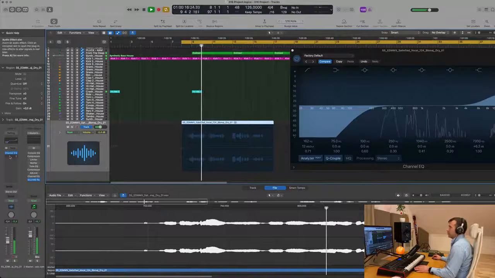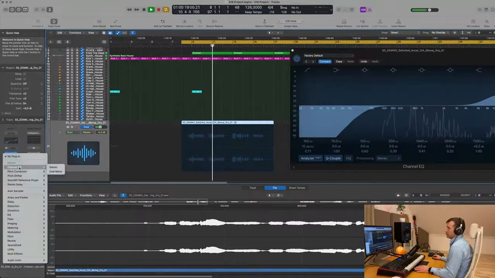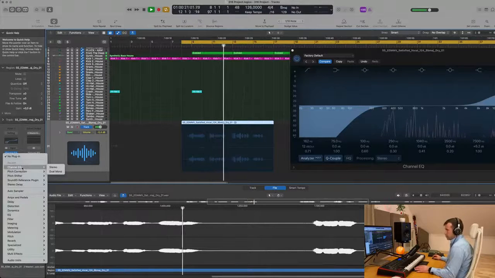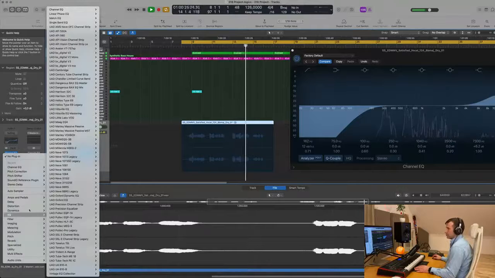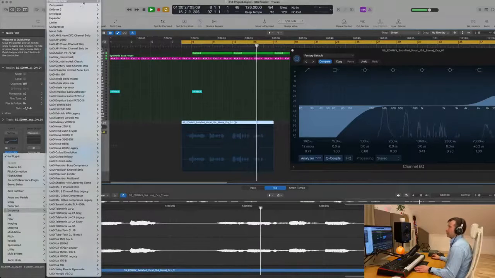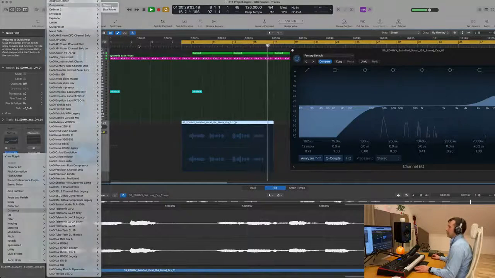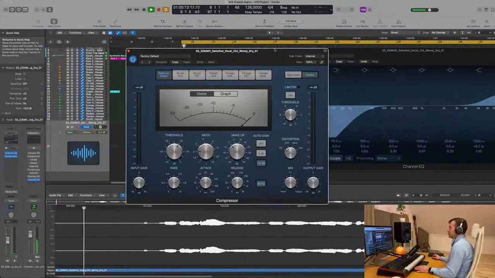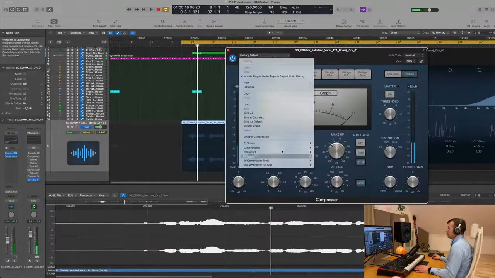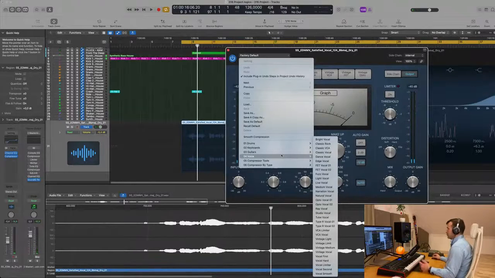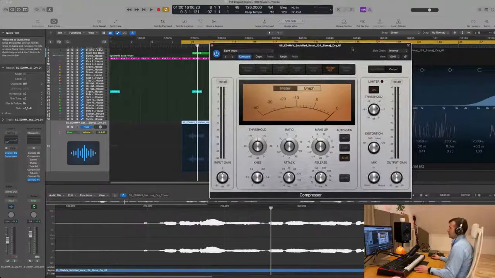So then what I'm gonna do is I'm gonna put a compressor, dynamics, just a compressor. I want the vocal to be a little bit more even, so I'm gonna go here into voice. I'm gonna use a little bit like the Logic preset, and then I'm gonna tune it.